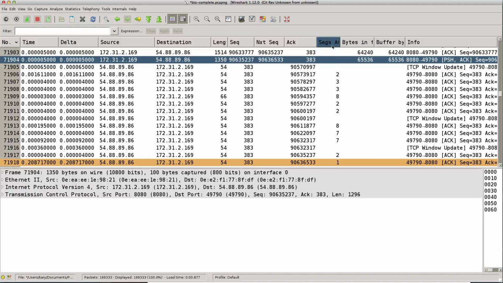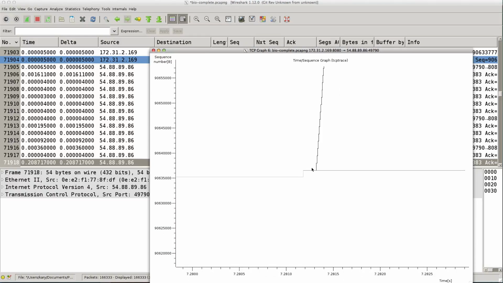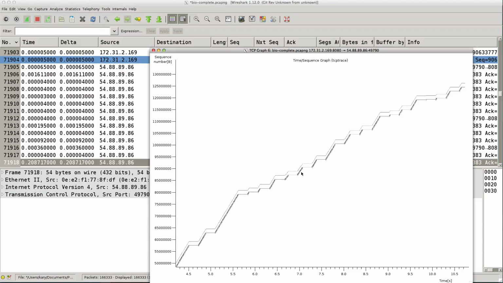Now I have a column here, and this is part of the customization I did, that tells me how many segments these acknowledgments are acknowledging, and it's a 1. It's a single segment, and it's waiting 200 milliseconds. So that's the pattern for all these flat spots. I'm not going to go look at all of them, but I can just tell you that's what it is.